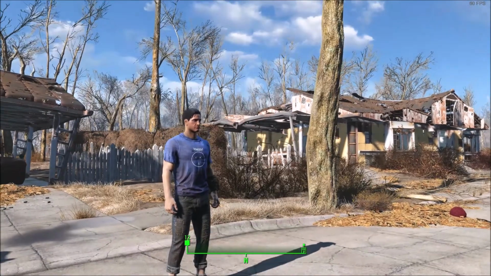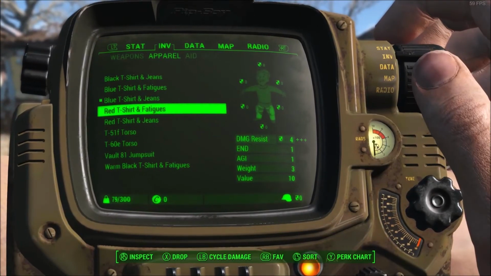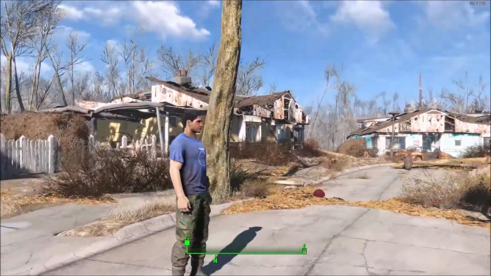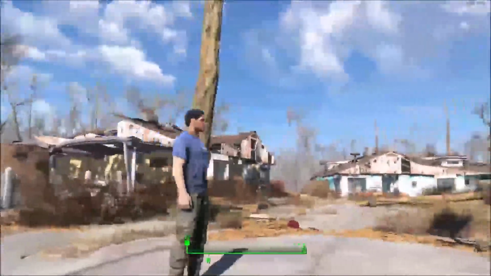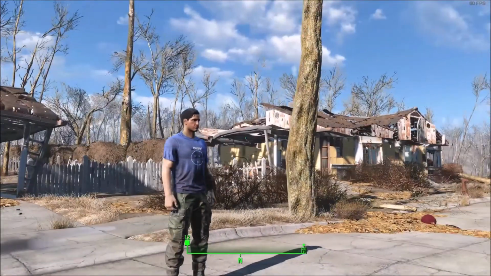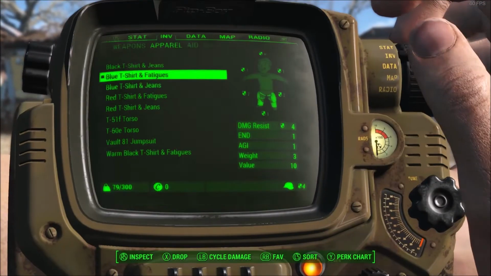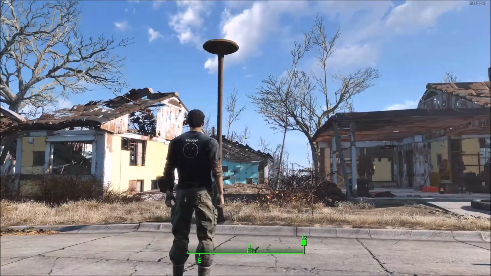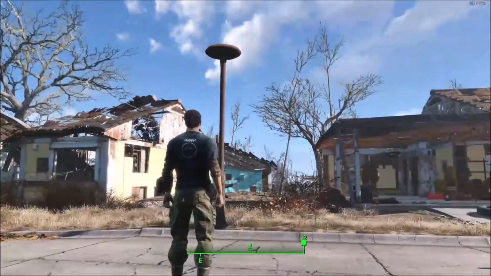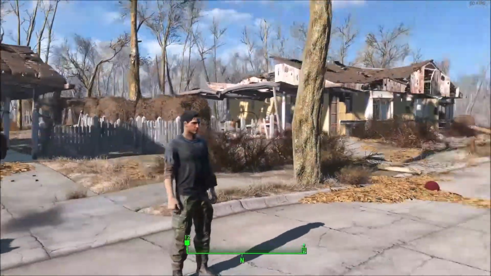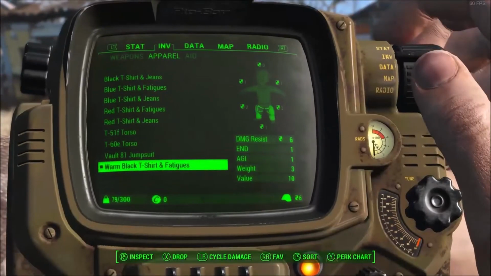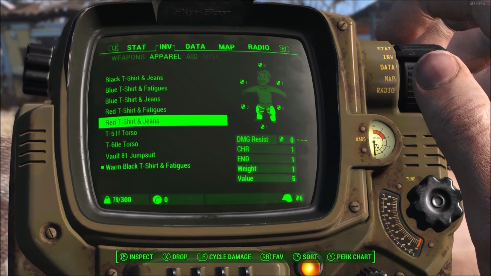Come on, zoom out more. All right, there you go. So this is the blue shirt with fatigues. As you can see, it's the same blue shirt. Like I said, it's used across them. And then if we go to the warm black shirt with fatigues, you're going to see that it's got a plaid undershirt now. It gives a small amount of additional protection. But yeah, just a little more variance, and I think they look cool. So just more customization for you guys.